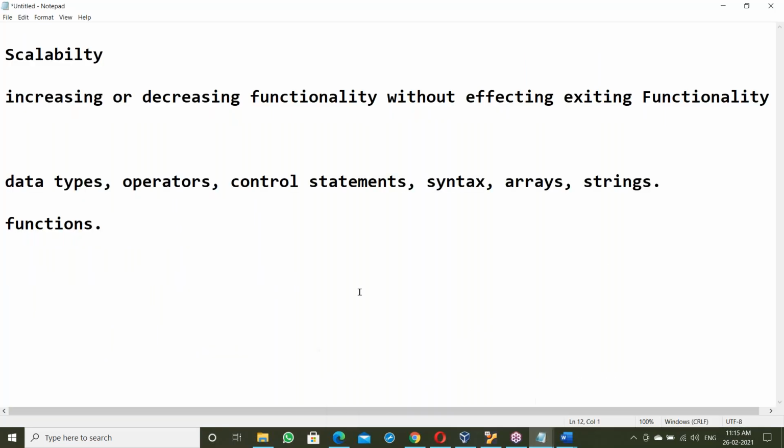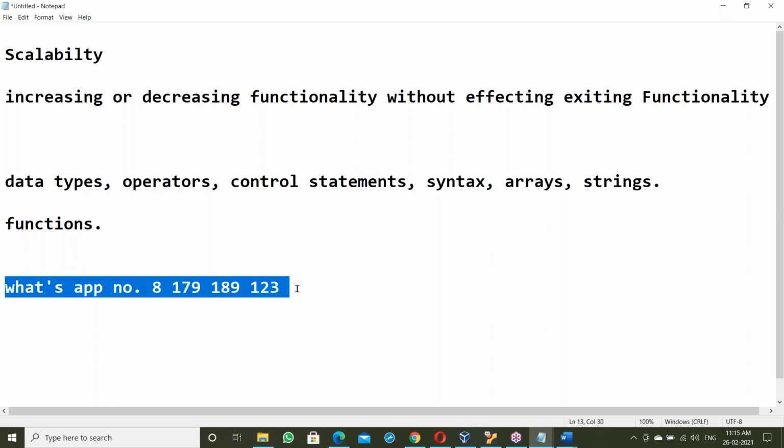To get this new URL, this is my WhatsApp number. Just ping me on my WhatsApp number, which I think I've given many times already. 8179189123. This is my WhatsApp number. Please ping me your details and I can share the new URL.